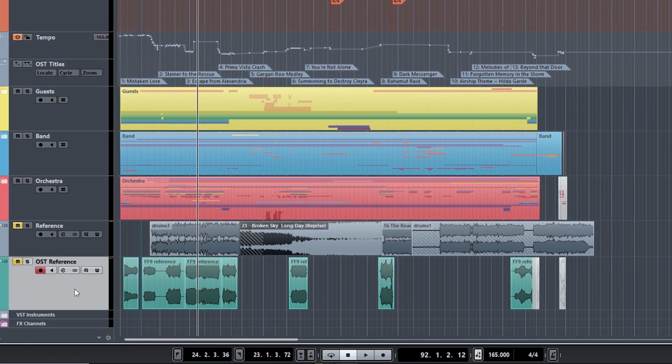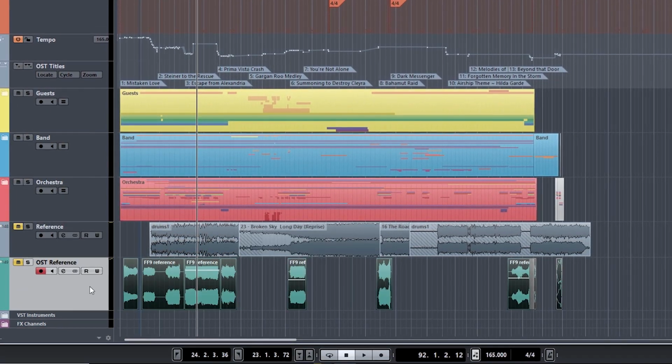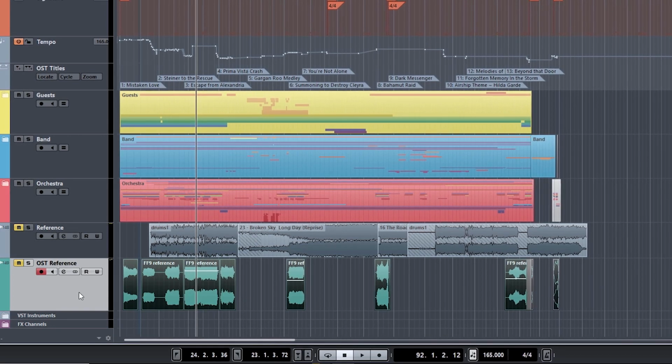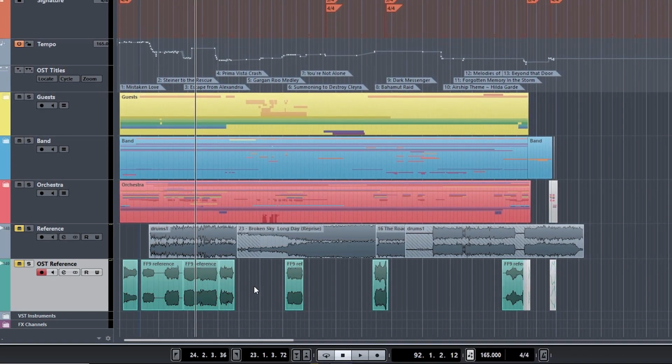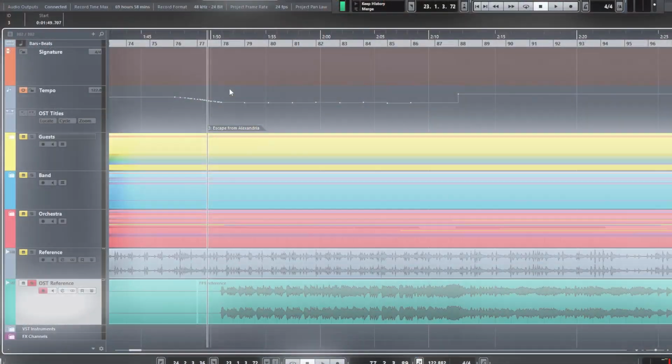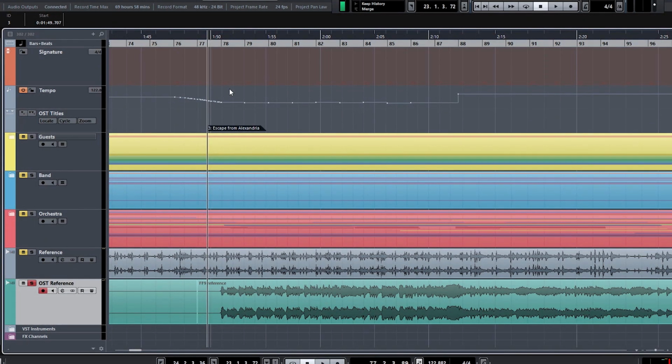And this one, which is really important, this is the OST reference. It contains songs from the actual soundtrack. And so this is where it gets really interesting for you guys, because I'm going to show you how I create these arrangements. So this is the original track, Escape from Alexandria. This is how it sounds.